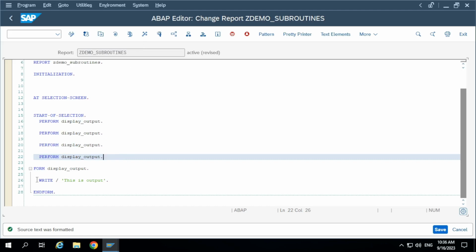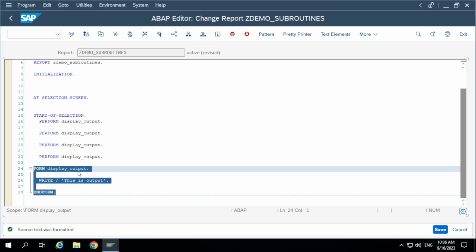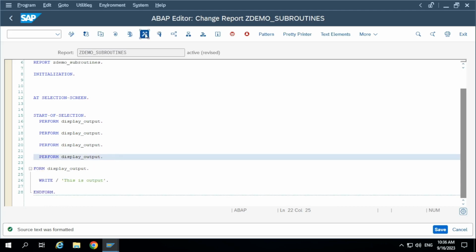But did we write the functionality again? We implemented it only once in the form and end form, and we can call it any number of times. Can we call subroutines in a different program using perform statements? No, sir. These are local to the program only. You can only use them within the same program.